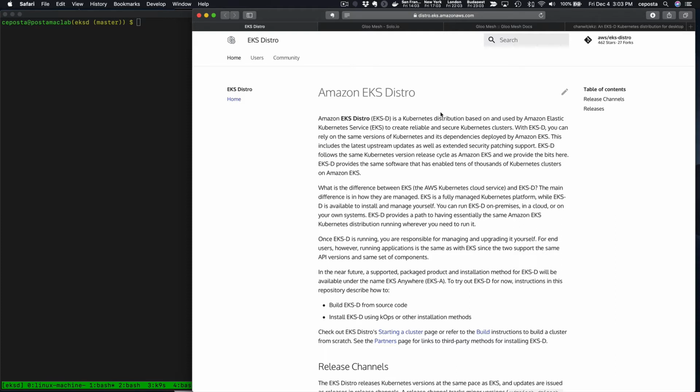Recently, AWS released EKS distro, which allows you to run on-premises the same Kubernetes that is being run in EKS. And in this demo, what we're going to take a look at is running Istio across multiple different clusters, potentially on-prem and in a public cloud, and how to simplify the operations of doing that.